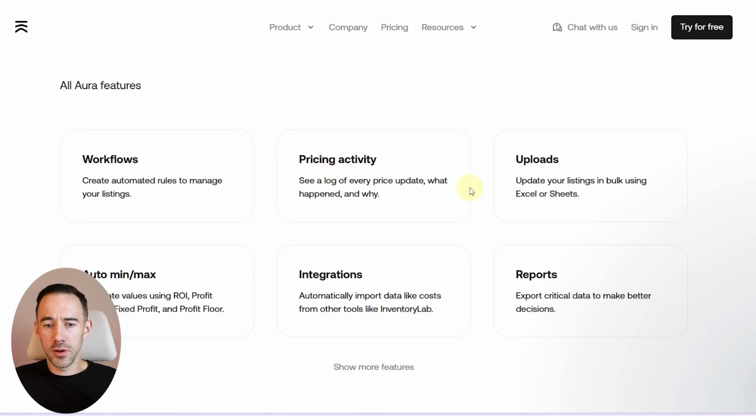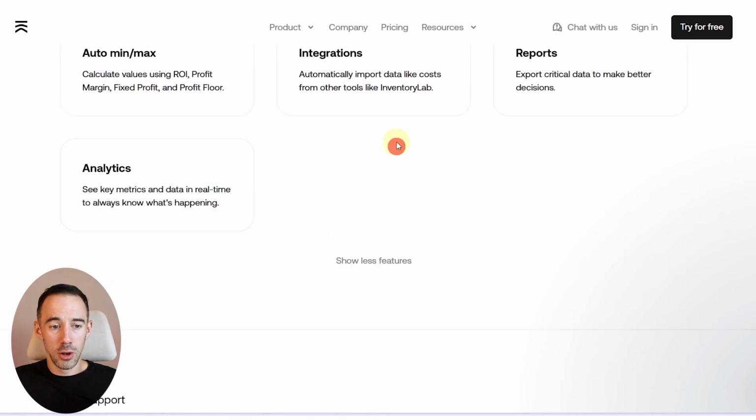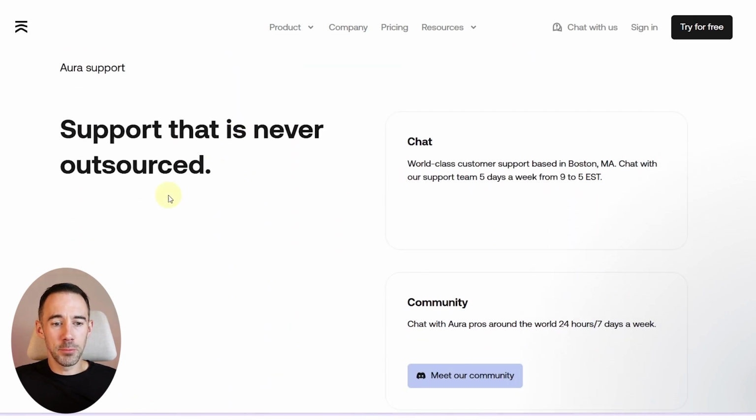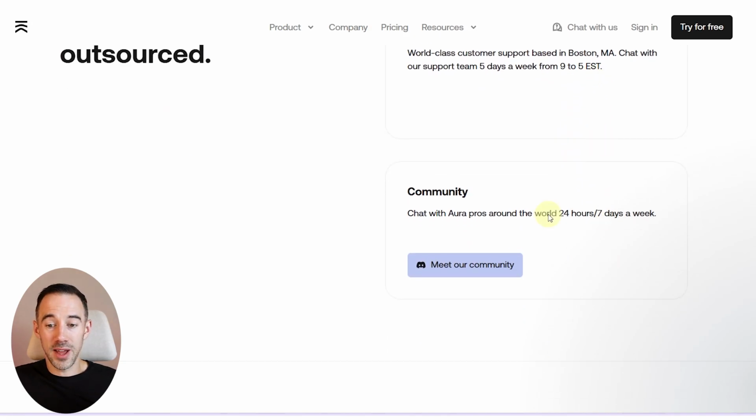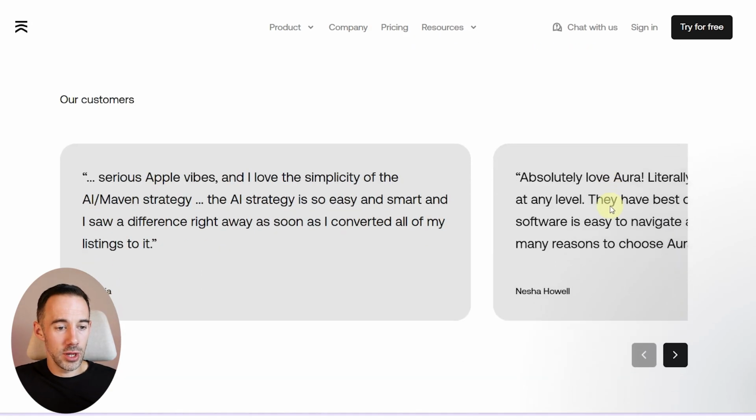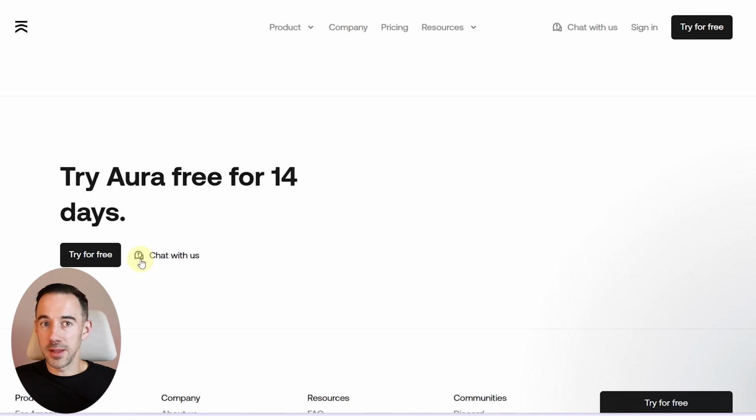And then workflows, pricing activity, upload reports, integrations, auto min-max, lots of features. And then support is never outsourced. They've got world-class support based in the US, which I think is a great thing. Being able to contact them is really, really useful. And then obviously you can try it for 14 days. But let's go look at the negative reviews as per ChatGPT.